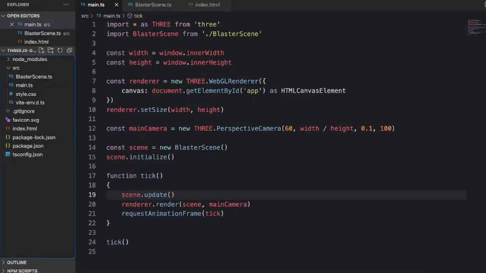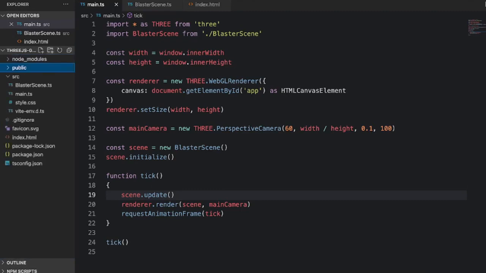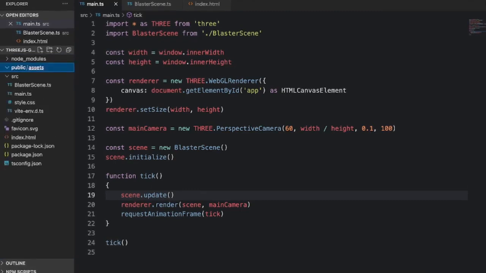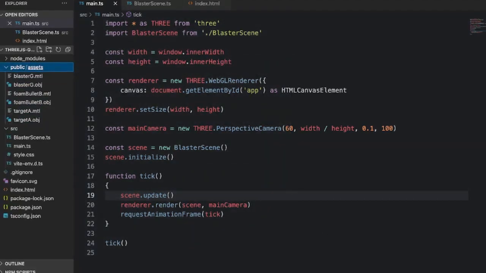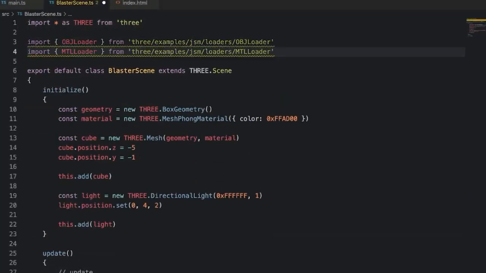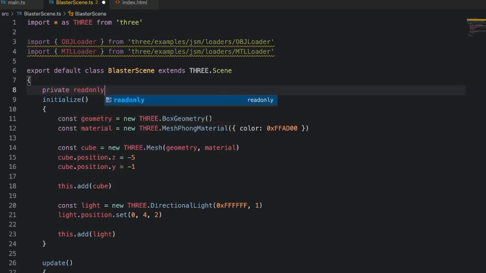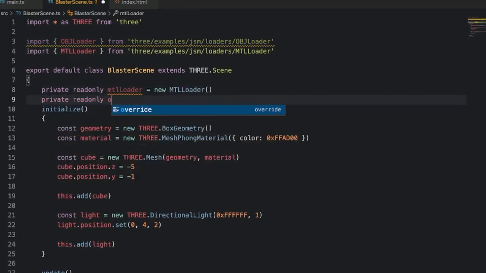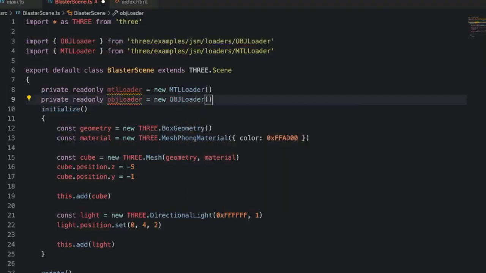Let's add a public folder at the root of our project and then create an assets folder in it. Vite.js will handle making any files in the public folder available at the root of the web server. Let's drop in a blaster, target, and foam bullet from Kenny's assets. To load OBJ and MTL files, we're going to use two classes from the Three.js examples. You can import them like this. Next, we'll create a shared object loader and MTL loader as class properties.